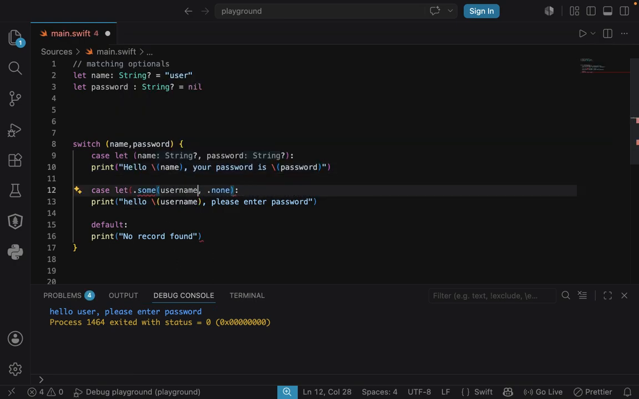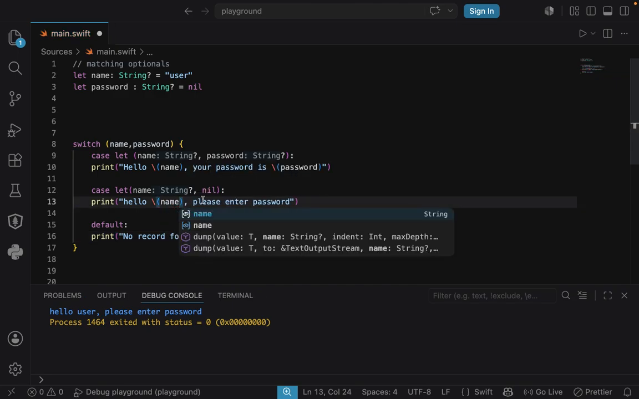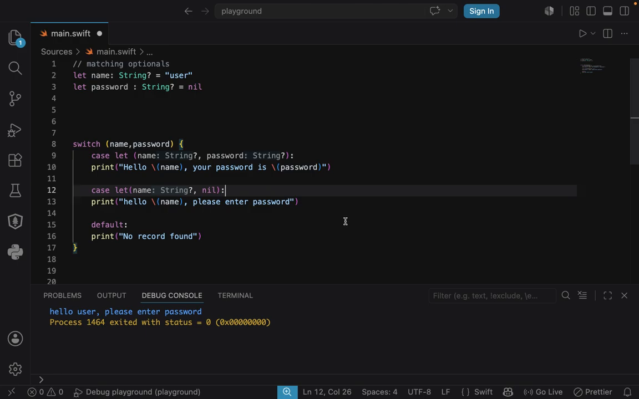And then for here, I want to do something else. I want to remove the .some, and I'm going to do name, and then instead of .none here, I'm just going to do nil, and then here we're going to do name as well. So this is another way of matching optionals in Swift.